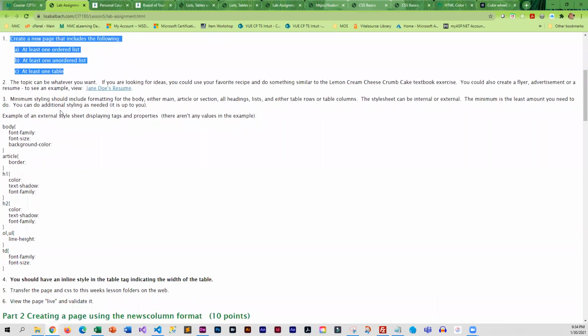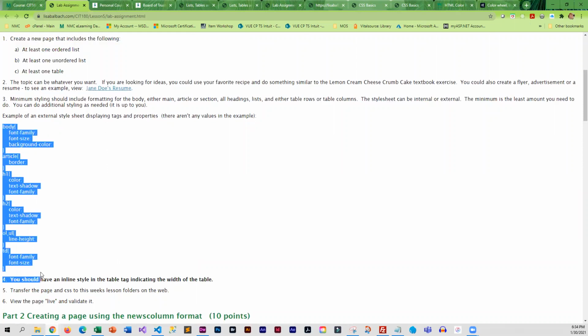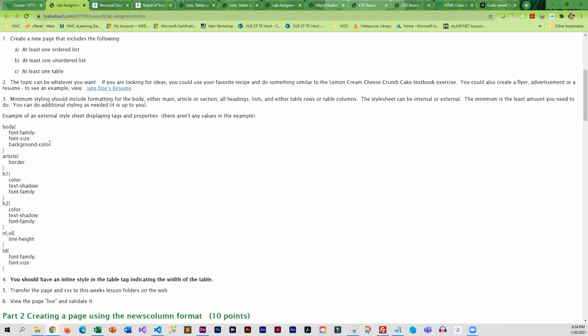As far as the external style sheet, this is an example of different style rules. You'll notice I did not put values in because quite often students copy this and they paste it. This should be your creation, not mine. So do you have to use these? No, it's just an example.